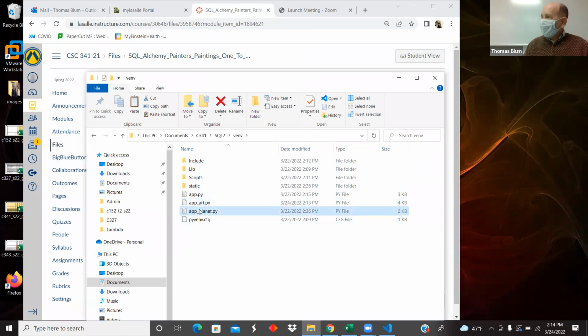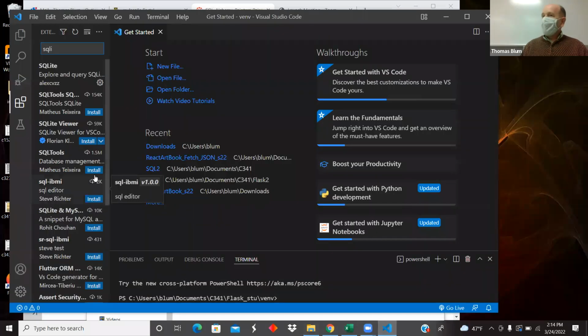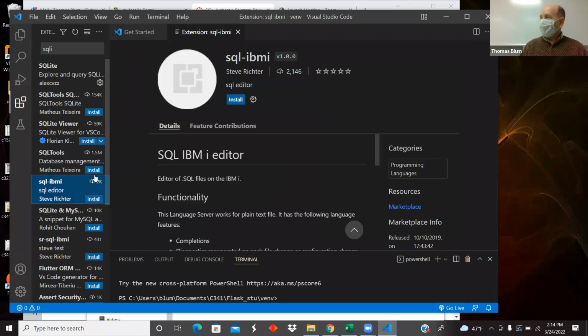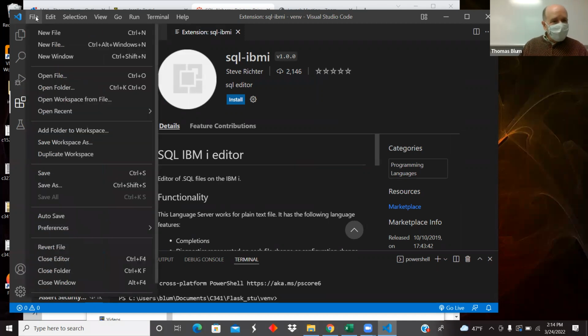I am not going to open the file externally. I'm not going to open it in Visual Studio from here. That was what you were doing, I think. I'm going to open Visual Studio to my VENV, and then that file will be available in my Explorer, and that's how I will open it. So File, Open Folder.